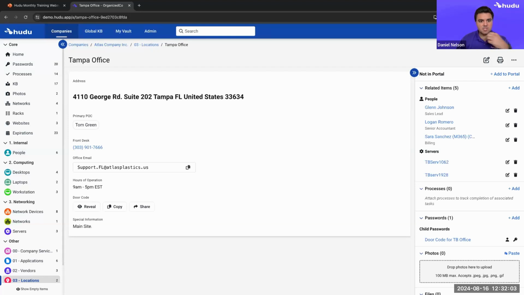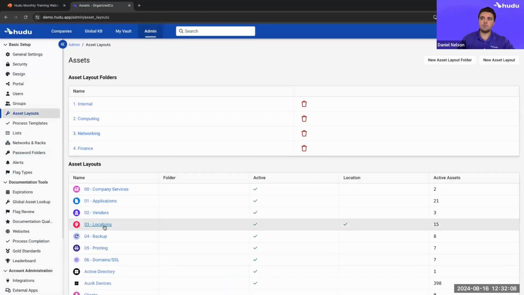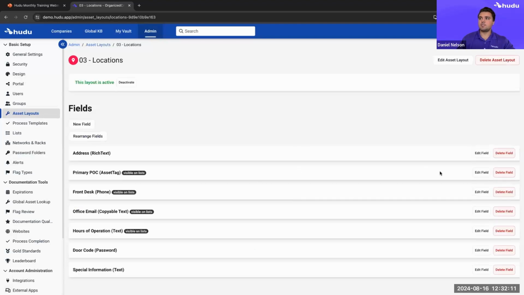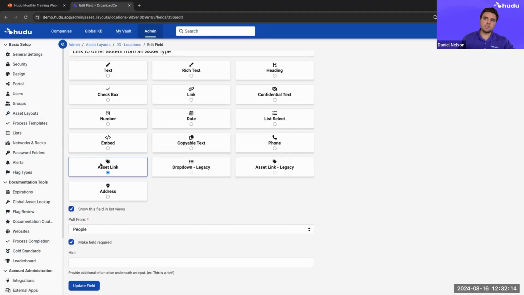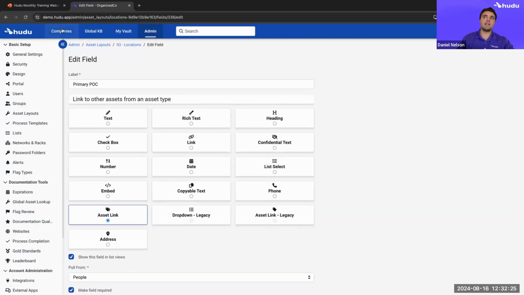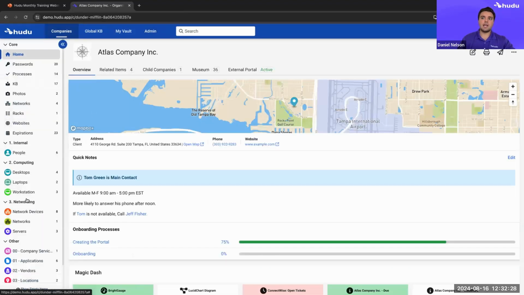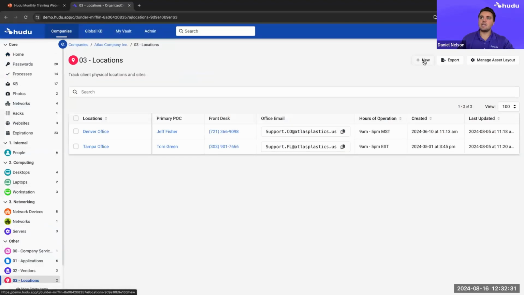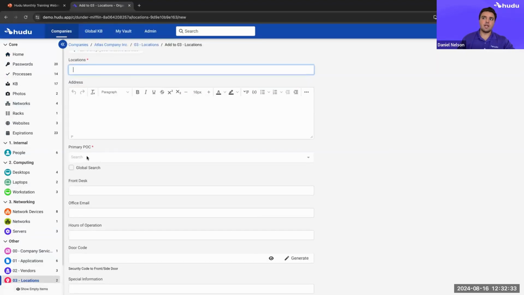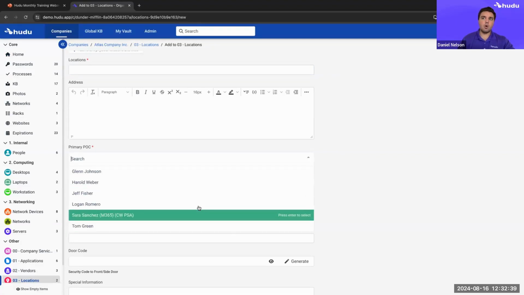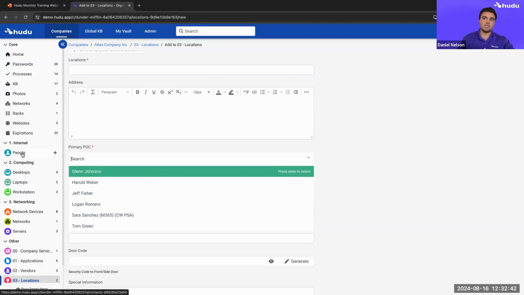So in terms of the manual, good question here. If I just jump back into the asset link field example that I was just in, let's go through this. Basically, when I select asset link, and I select people, for instance, here, I'm asset linking to people. What that is going to do is, when I go in and add this documentation, let me add a new location, for example, and here's our primary point of contact. So this dropdown, like you mentioned, is going to show all of our relevant assets for this specific company.